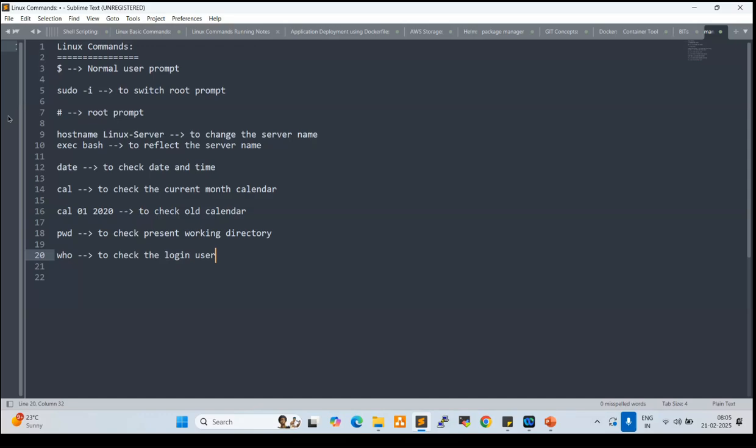Which user did I log in as? If I want to check, just give who. One more command is there: whoami. What is this command? To check the current user. For example, I logged in as ec2-user. After that, I switch to root. So ec2-user is the login user, and the current user is root, like this.